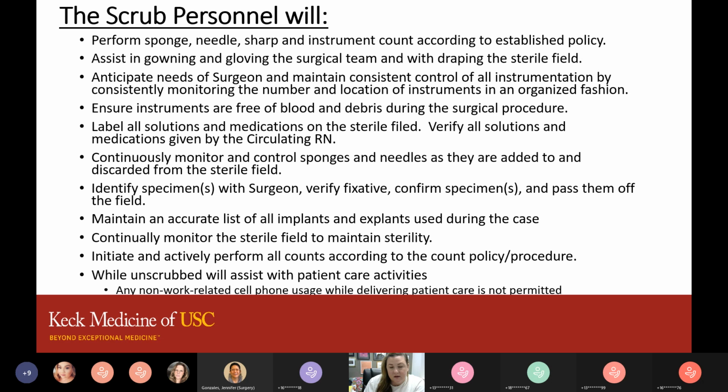While unscrubbed, please assist with patient care activities. I know that you all work very hard and that being scrubbed in all day can be very taxing and waning, and you want to sit down for a minute. I understand that. However, it is not appropriate to sit down in a corner on your phone while your patient is being brought into the OR, transferred over to the bed, or waking up, any of those things. We're here to do a job and to take care of patients. So my ask is that we all work together to do that.